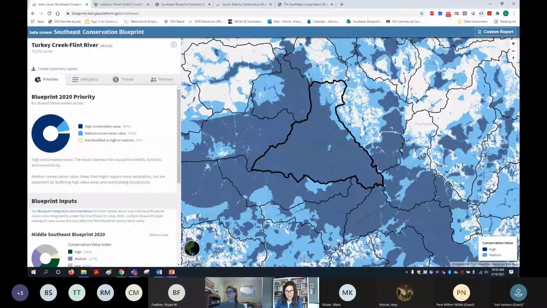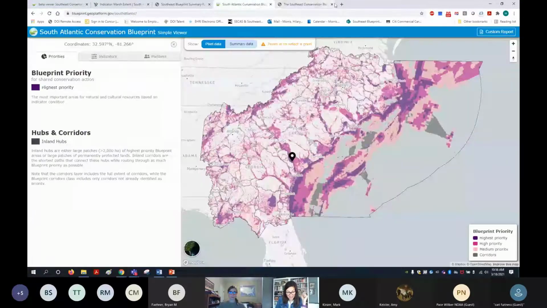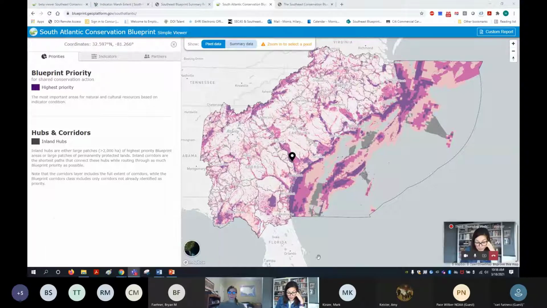So Pace asks, is the layer showing overall conservation priorities, which I'm guessing is the Southeast Blueprint prioritization map, available as a web service, which I believe it is. It is. And also this last one, this is it, but we're going to keep Slido open if people want to continue to add things. Can you talk a little bit more about the release of the hubs and corridors in the viewer and when we'll be adding that?